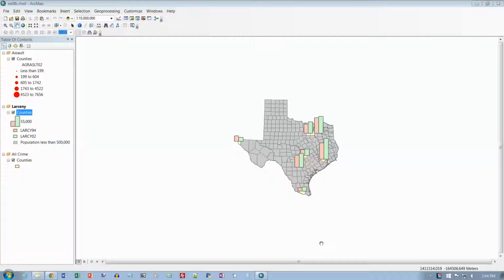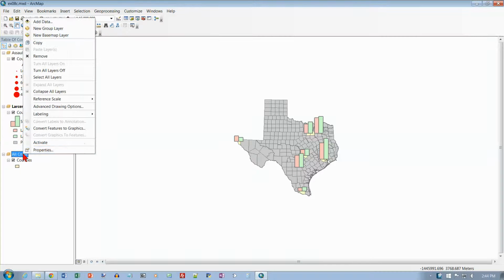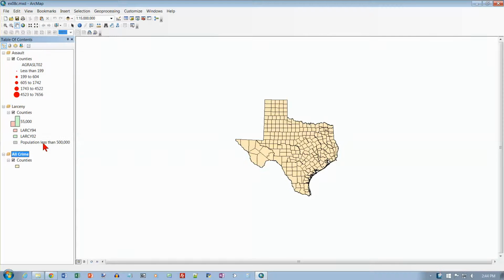Okay, we're finishing up Chapter 8, Part C in the Getting to Know ArcGIS for Desktop textbook. We're on page 284, and we've just done number 19. We've closed the Layer Properties dialog box. Now we're going to go on to number 20, and we want to activate the All Crime data frame, which is this one. So right-click on it and choose Activate.